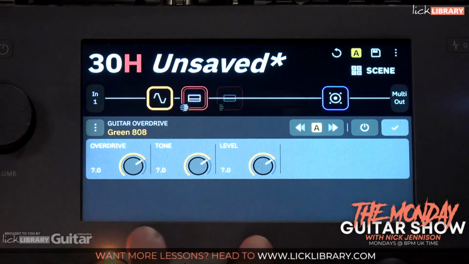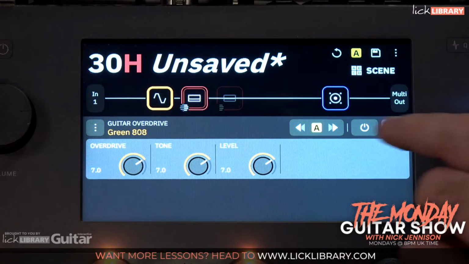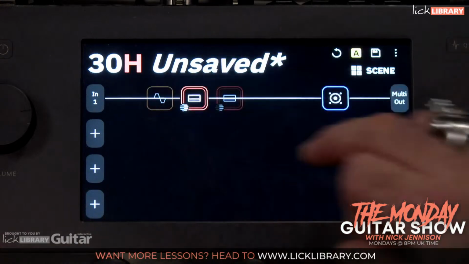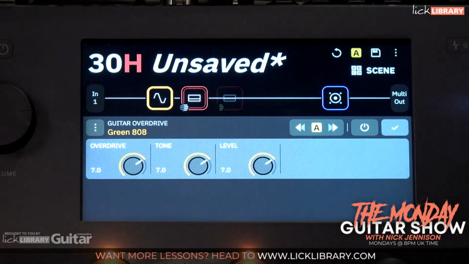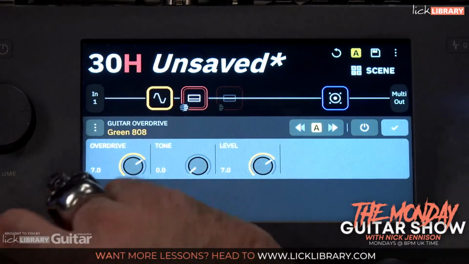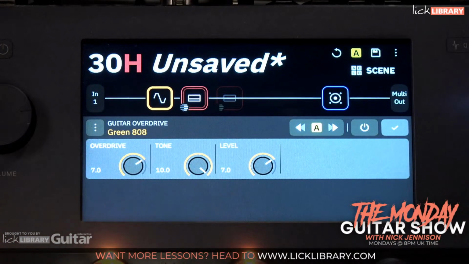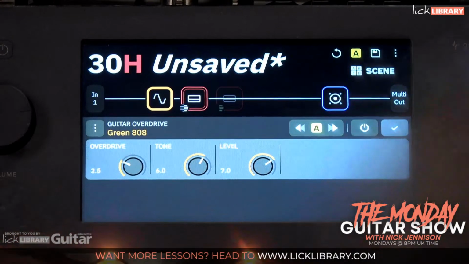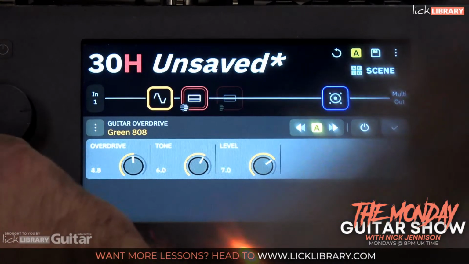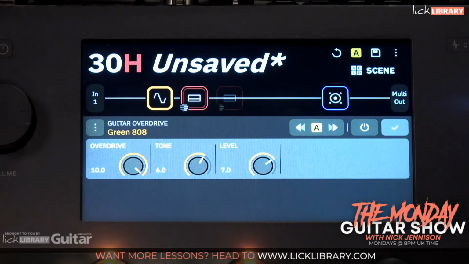So let's play with that for a little bit. I'm going to turn these controls and see what it does. Turn it off. What does the tone control do? Let's go back to this. Come on, turn yourself back on. Quite a big difference there. What about the overdrive control? Quite clean down there. What about all the way up? So in this context, running into our clean amplifier, this overdrive pedal is having quite a big effect on the tone.